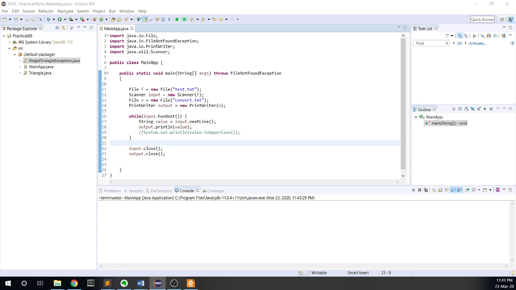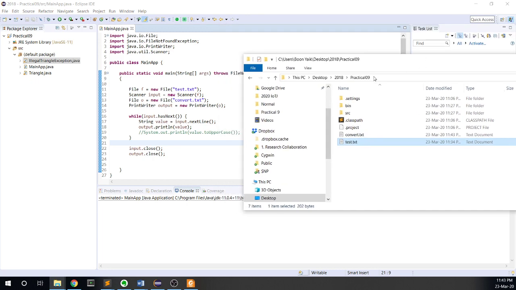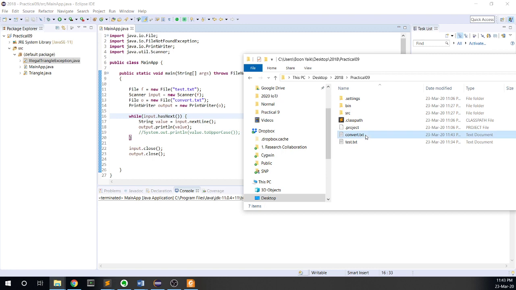So what you need to do is just go back to your project folder. You can see the convert text file now appears here already. Now let me show you again. Let me delete this guy. Nothing. If I run it, when it's done, the convert file is actually created, due to this output file.